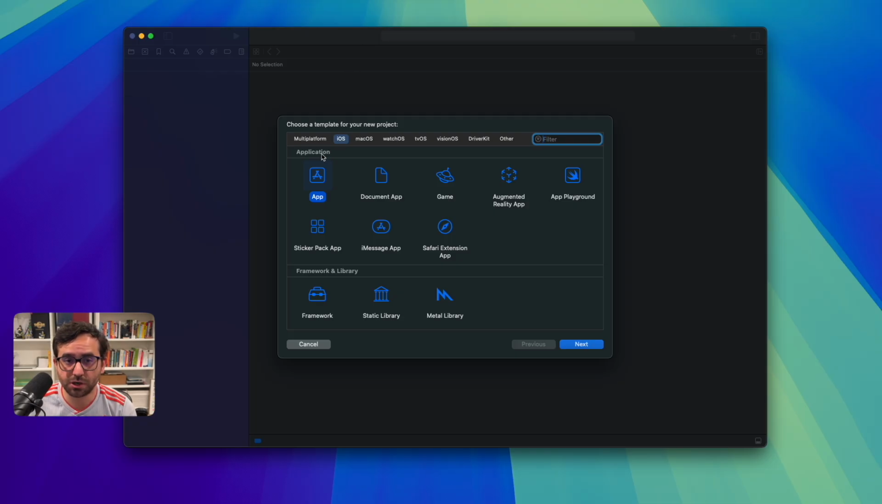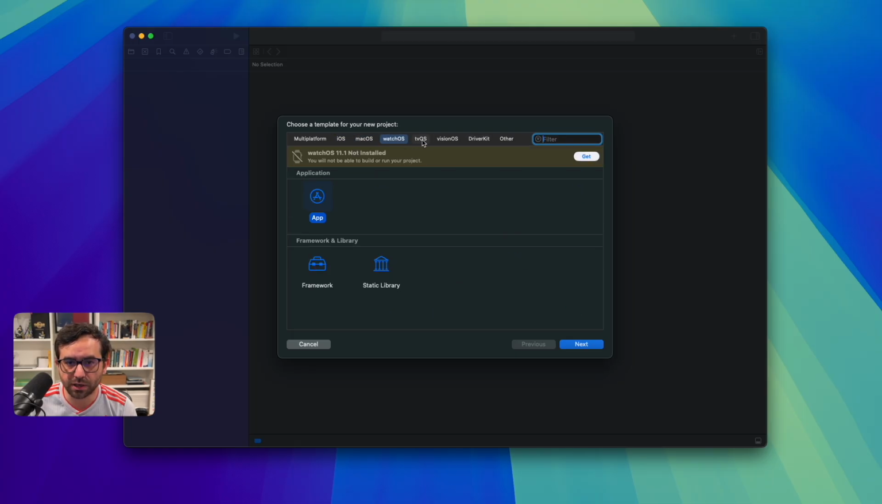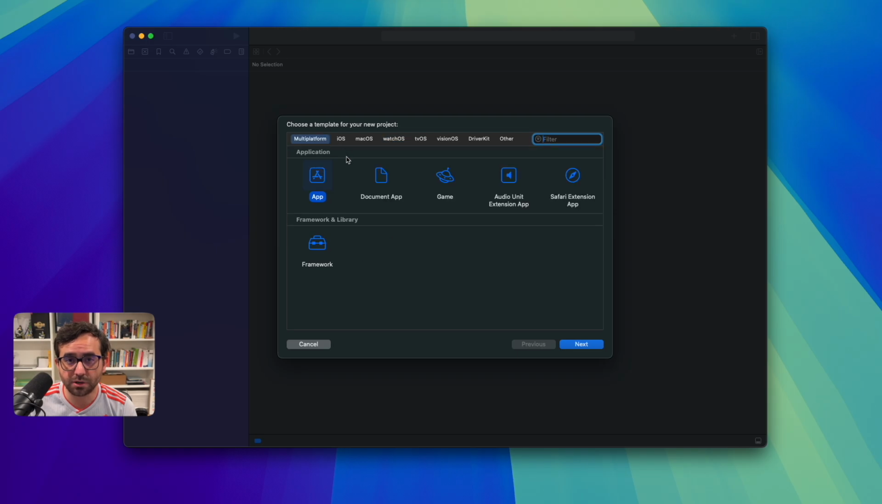Most of us just select application in iOS, but there are multiple options as you can see: macOS, watchOS, etc. Although, for example, I don't have watchOS installed, I will have to install it if I want. However, there is another option in the first place called multi-platform. An application with this configuration can be run on iOS, macOS, watchOS, etc. All the Apple ecosystem, basically.